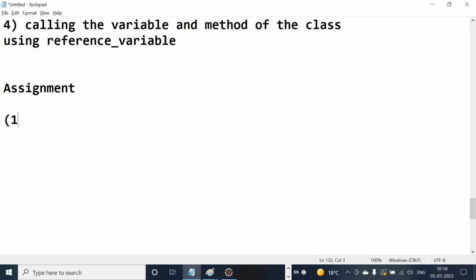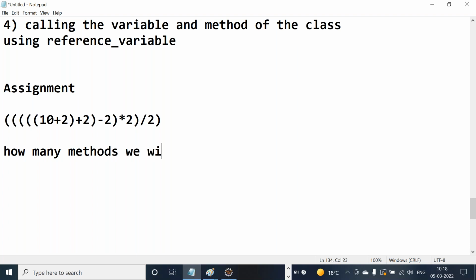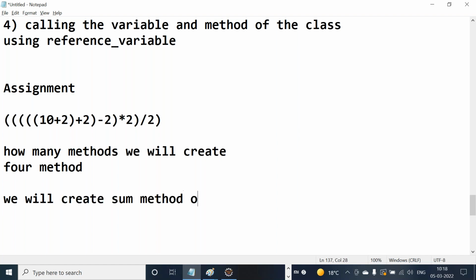Now we have to do this assignment: 10 plus 2 plus 2 minus 2 into 2 divided by 2. How many methods will we create? Four methods. We will create the sum method only once, and we will call this method twice.